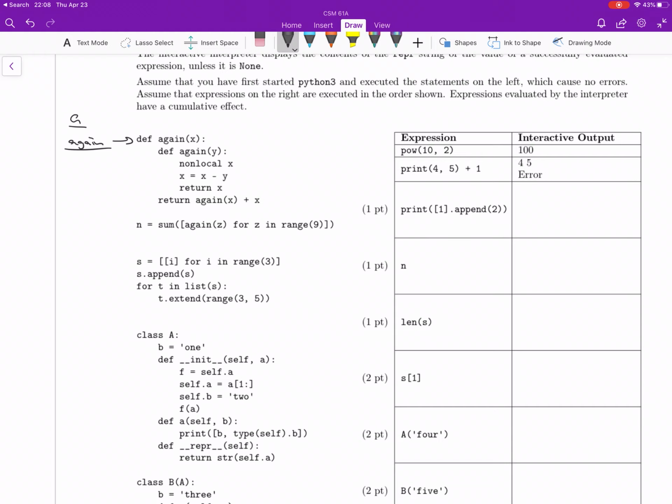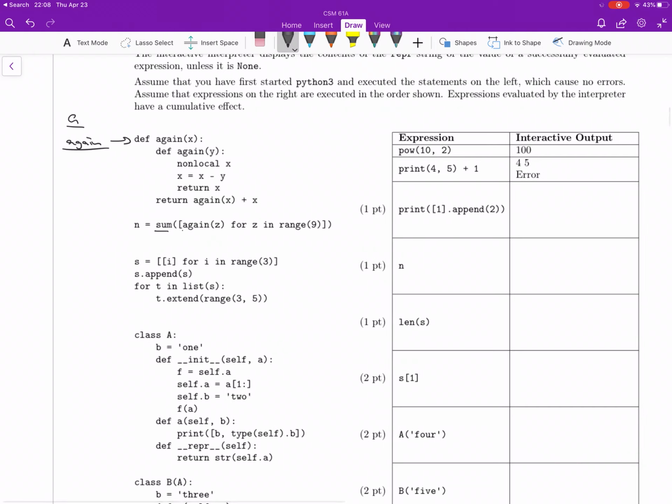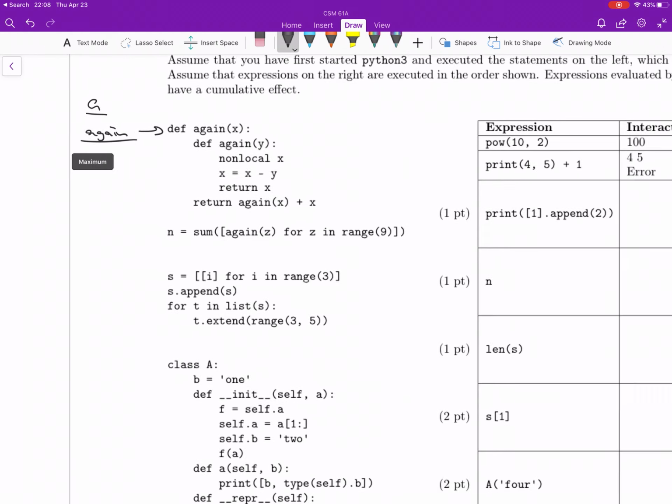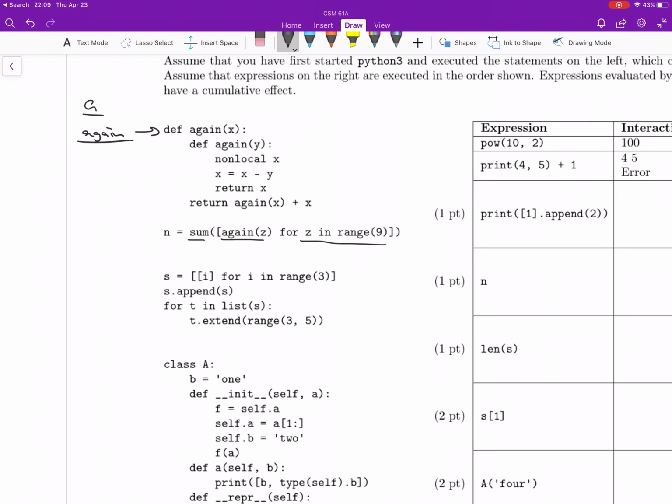And then we're going to define a variable n, which is the sum of calling again on all of these z, so on z in range 9. That means it's going to call it on z from 0 through 8. So let's call it on 0 and see what happens. So again on 0 would say x equals 0, and it's going to return again of x.